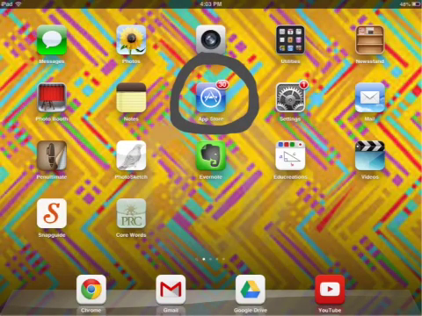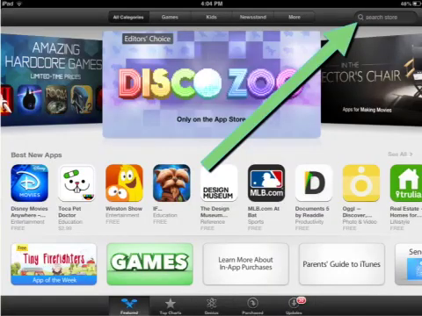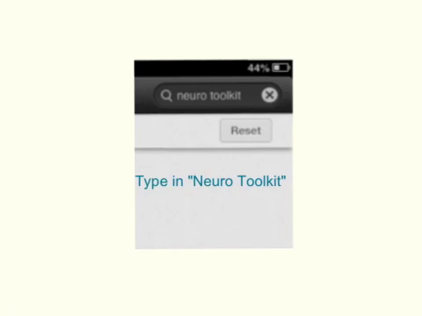First, to download the app on your iPad, go to the App Store. The icon for the App Store is circled in gray here. Then, use the search bar located in the upper right-hand corner, indicated here by the green arrow. Type in the name of the app, Neuro Toolkit, and press Enter or Go.